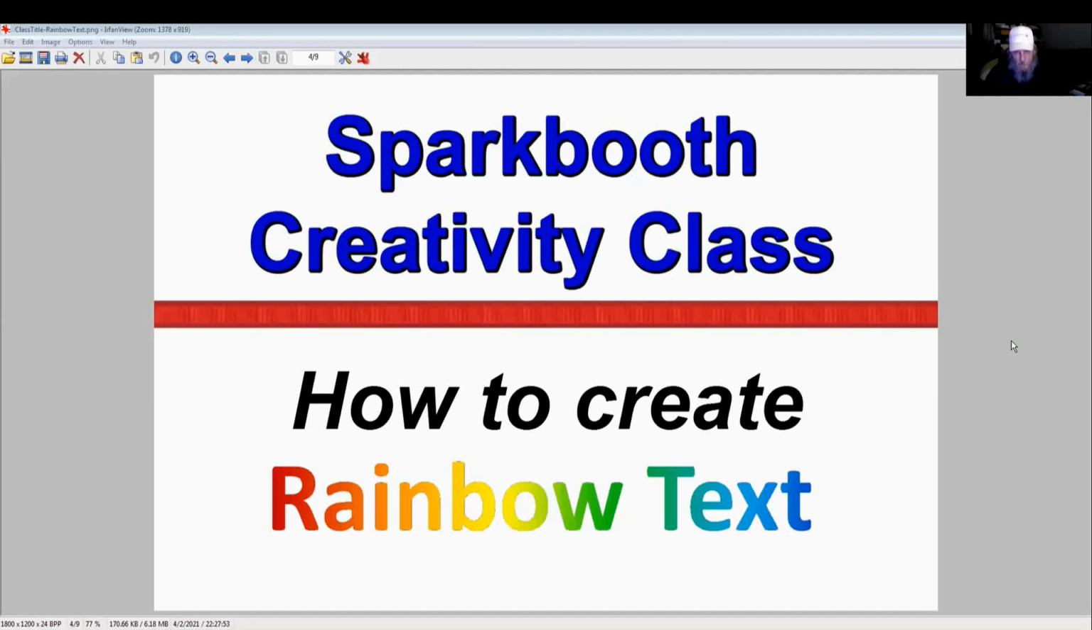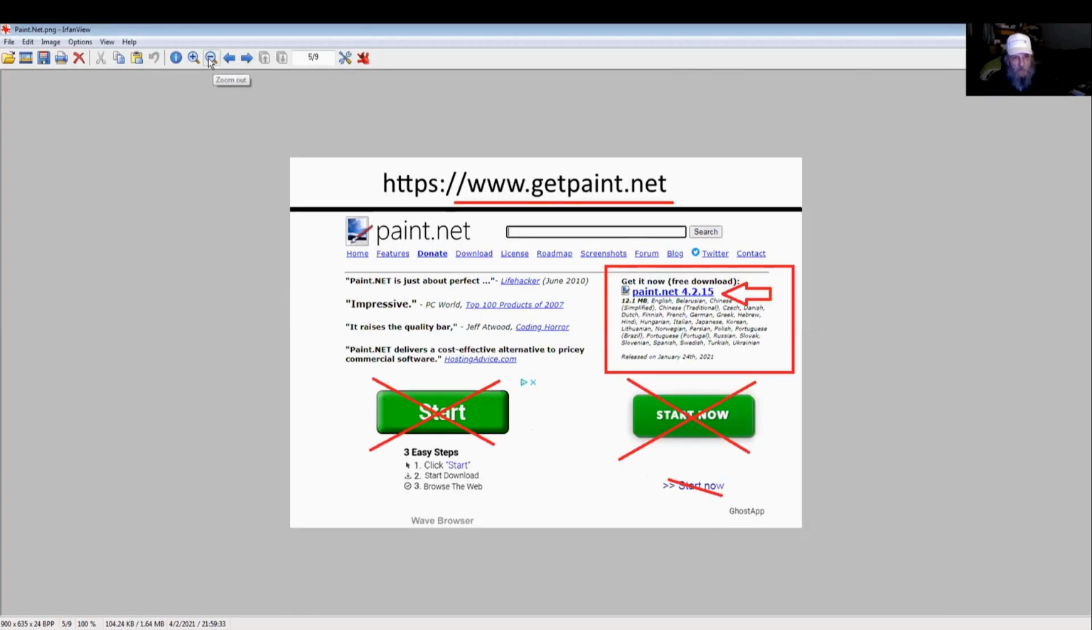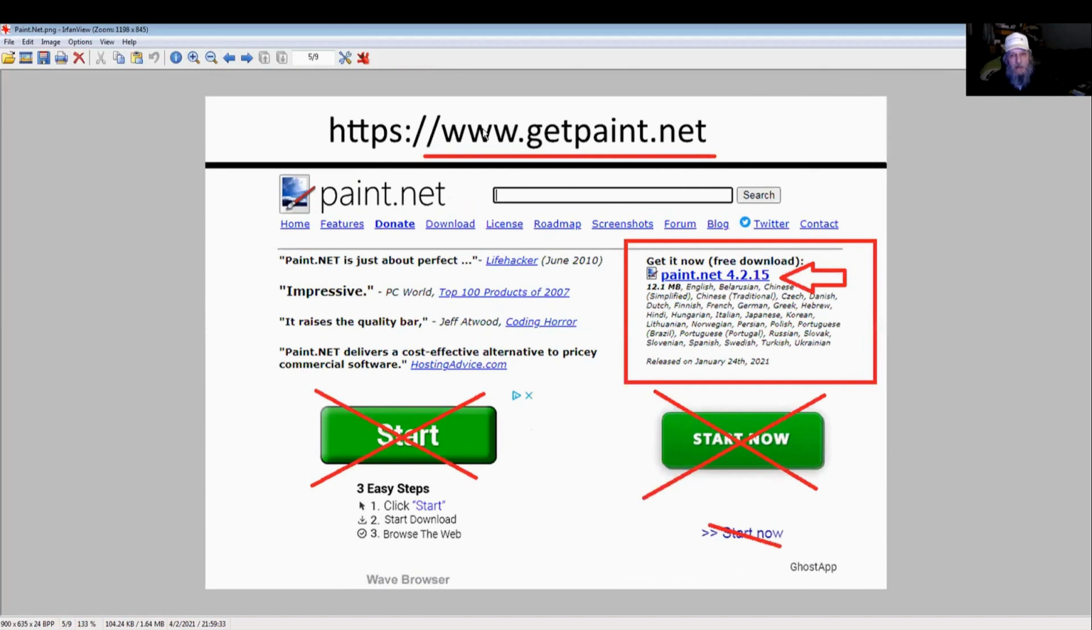Okay, I want to welcome everybody to the first Sparkbooth Creative Class on how to create rainbow text. In the rainbow text, what we are going to actually be doing is something outside of Sparkbooth itself. It'll basically be using a program called Paint.net.